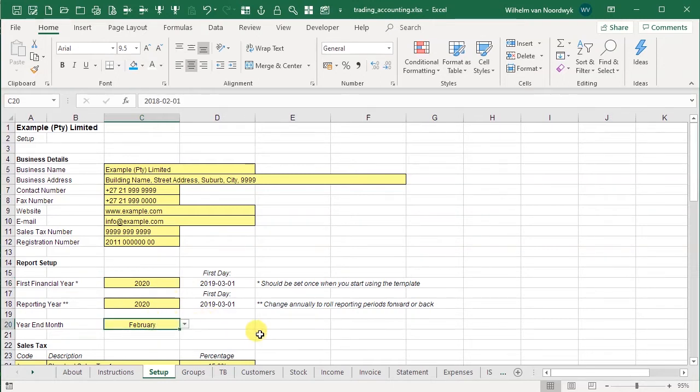You also specify a year-end month. So in our example, we've got a February year-end, and it's the 2020 financial year. So the first day of our financial year is 1 March 2019. Okay, I just wanted to point that out. Now let's go and have a look at opening balances.